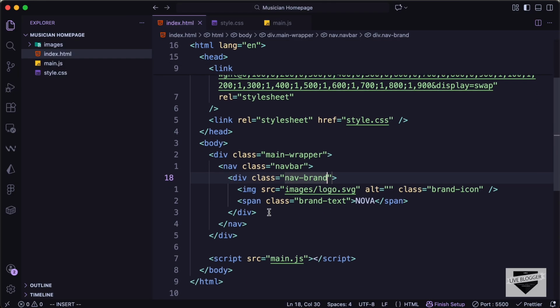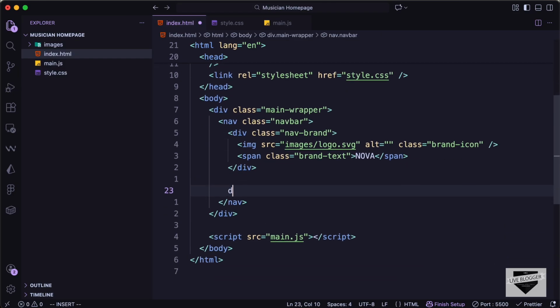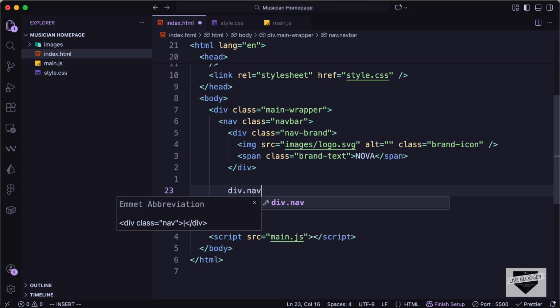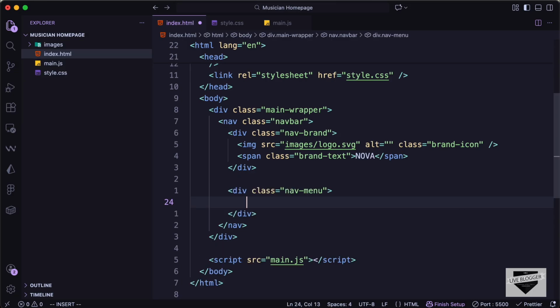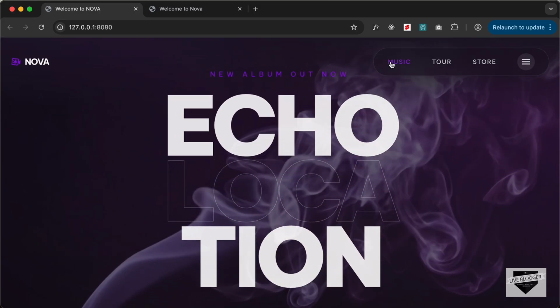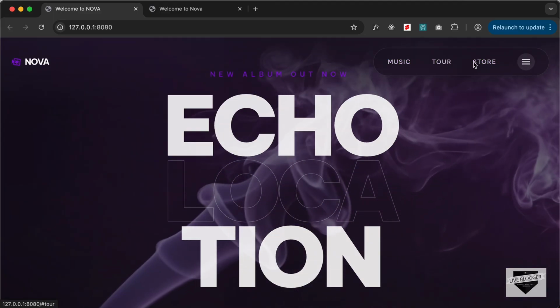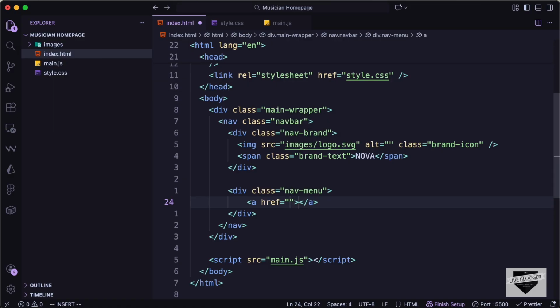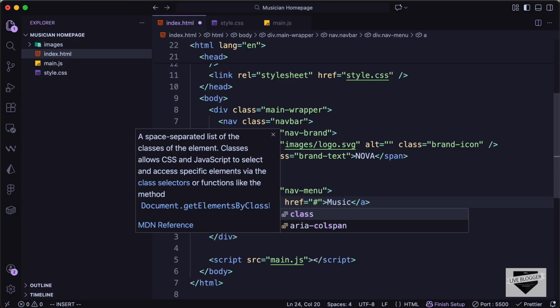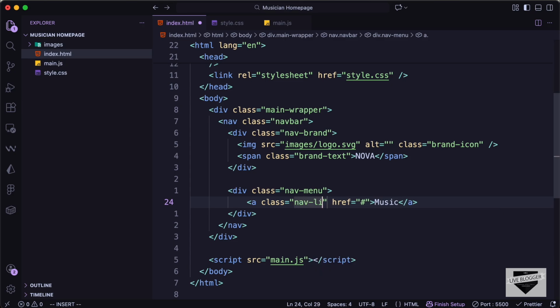Right now, let's go outside this div and let's create another div. Let's give it a class of nav-menu. And in this, we need to add links for these 3 different menu items. So let's create an anchor tag. Let's type hash for the href for now. And here let's type Music. Let's also give it a class. So let's type class and let's set it to nav-link.